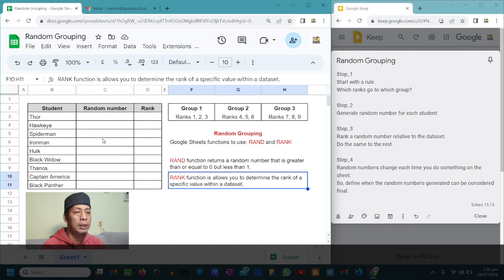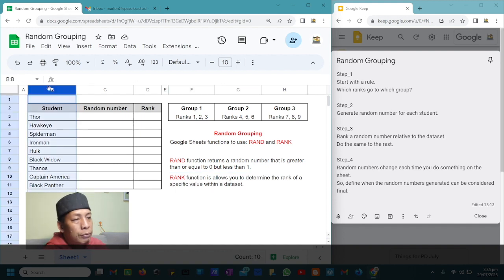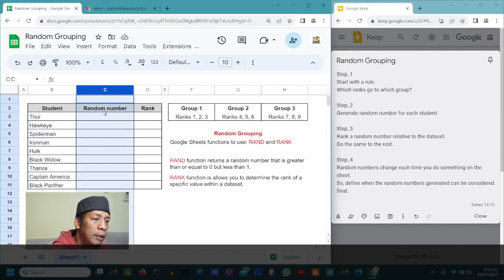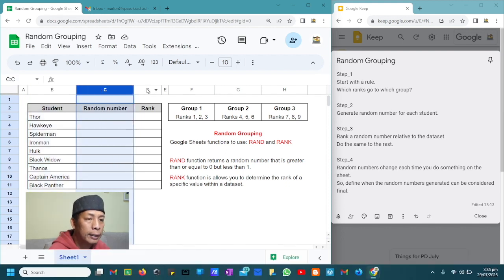In your Google Sheets, type the names of the students in one column. The second column is for the random number to be generated for each student. The third column will be the rank.